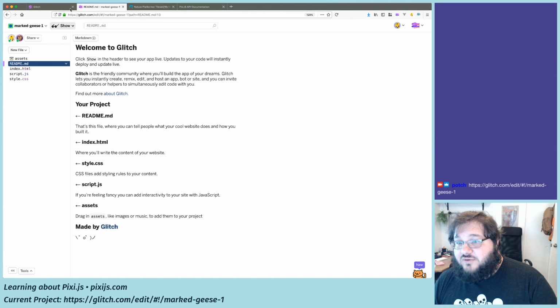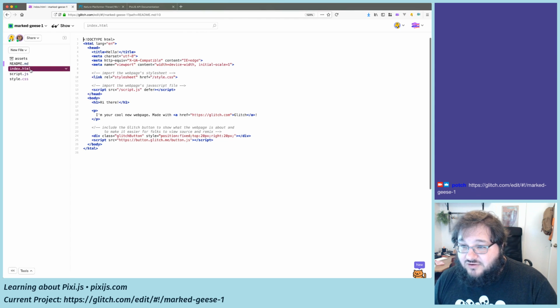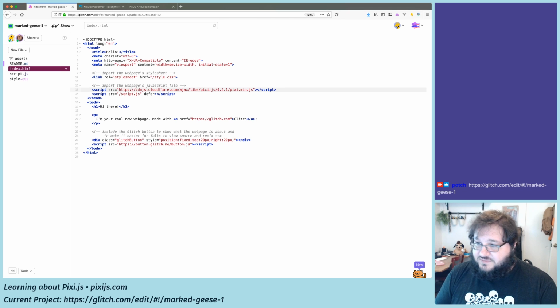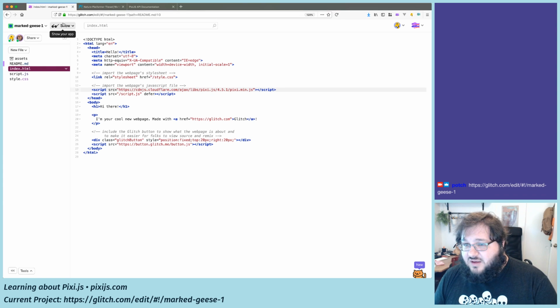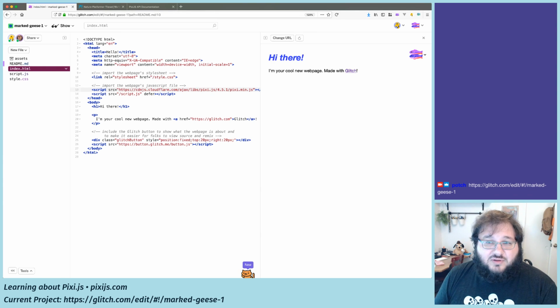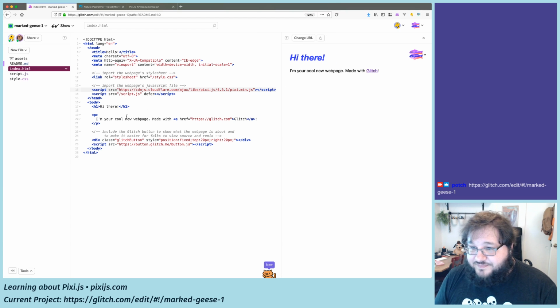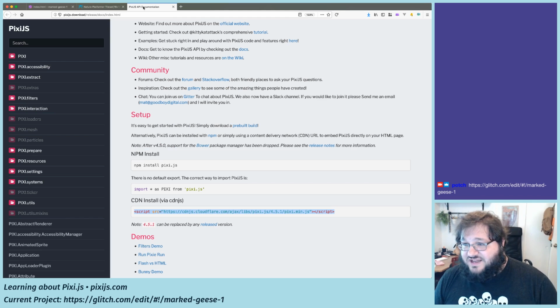So let's go back to our project here, and we'll go to our index.html file, and above our script, we'll drop in PixiJS. Also, I'm going to pop the live example open in the side here, just so we can see it. Okay, so we've got PixiJS on our page. Nothing is happening, which makes sense.